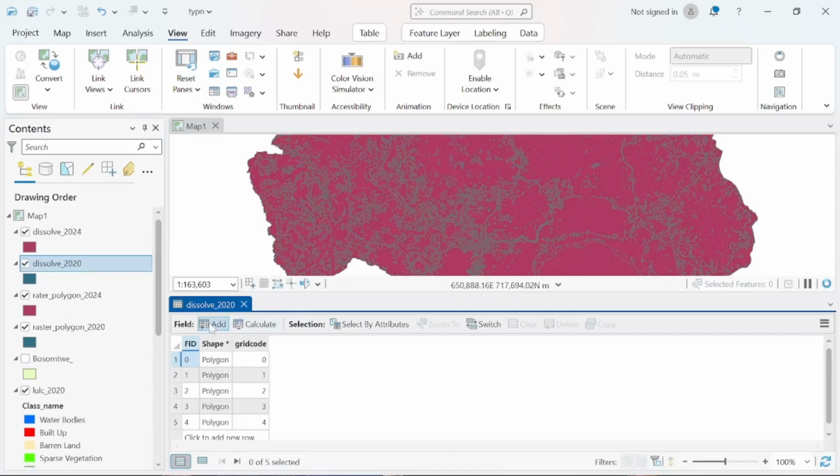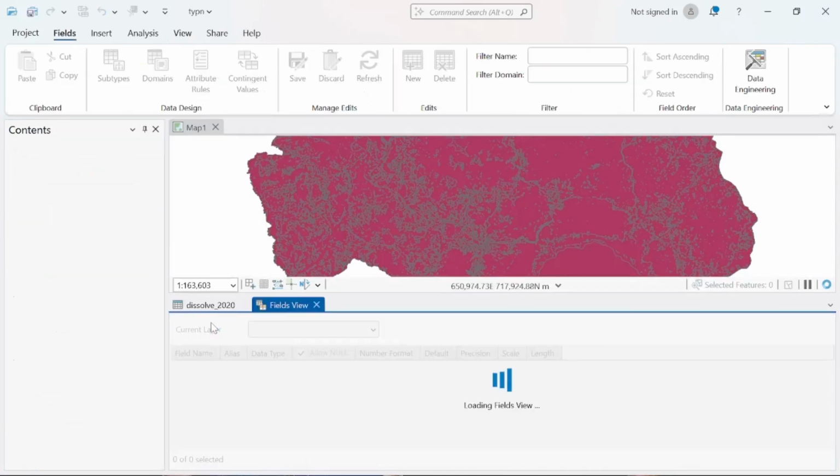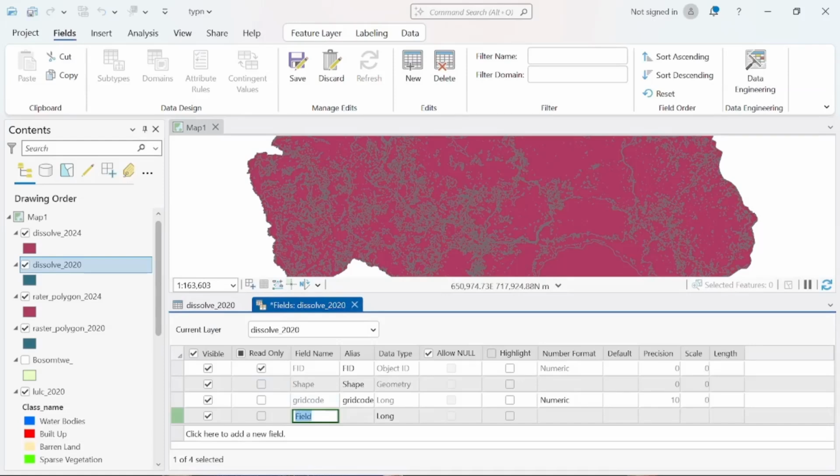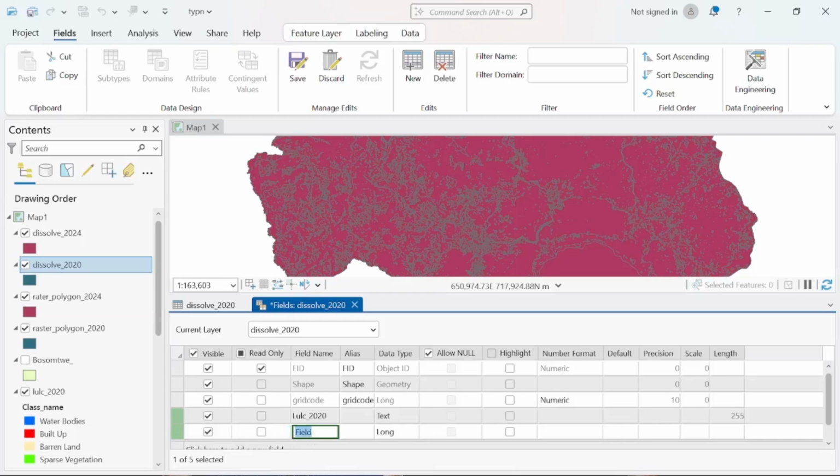So on your attribute table, you click on add a field here. Okay, so the first field will be our land use land cover 2020, and then our, okay, so our field name is land use land cover. Our data type is going to be text because we are going to type the class name there, so you need to choose text from the data type here. Then you click on add new field, then we are going to add our new field here.